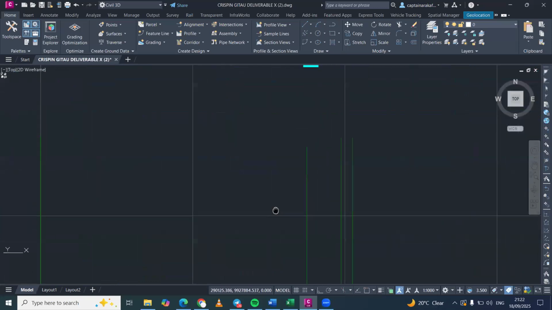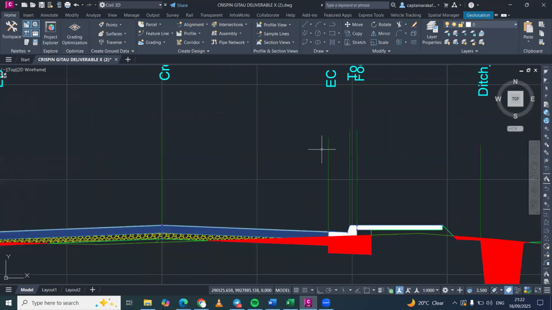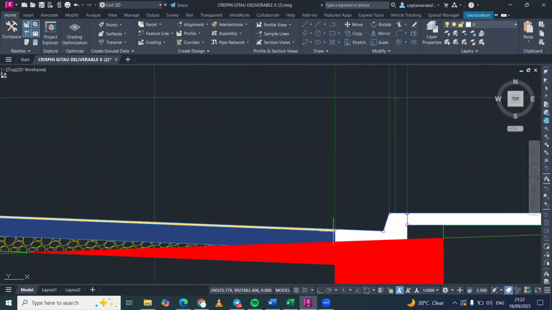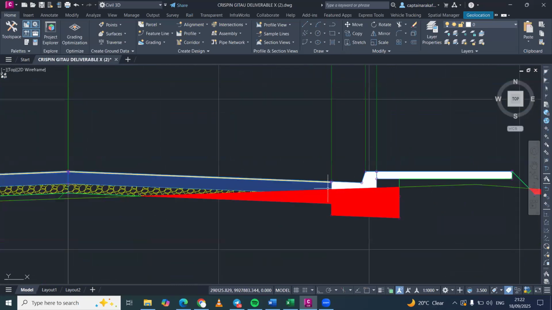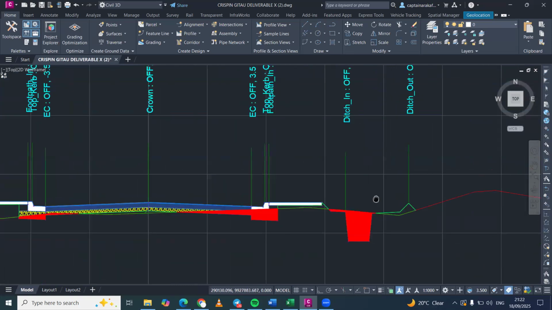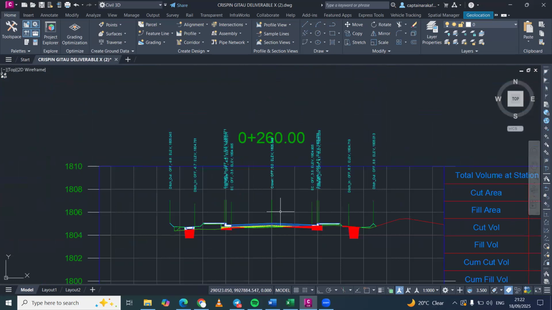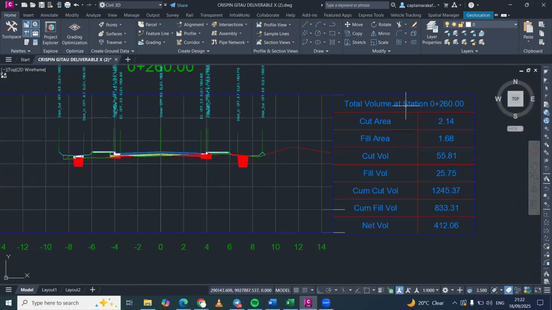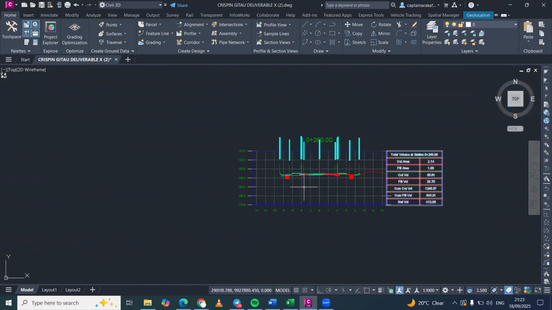We have EC, not sure if it stands for edge of corridor, or edge of, what is it? We'll just cross-check with the Civil 3D manual, but this is it. And you can basically manipulate your code labels as such, your view as such, your tables as discussed.